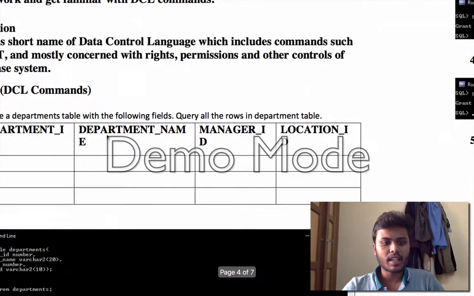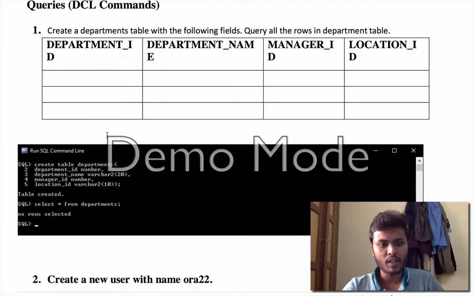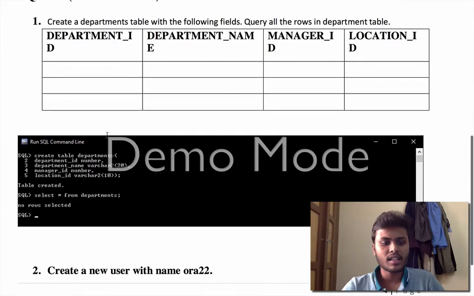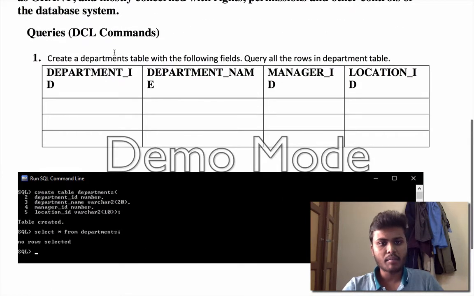Simply, in the database there exist many members, but you don't want to give the privilege to everyone to enter into certain departments. So you want to keep some constraints, some access restrictions, and then these DCL commands come into action. So first we need to create a department table with the following fields. The name of the table is department, and the fields are department ID, department name, manager ID and location ID.